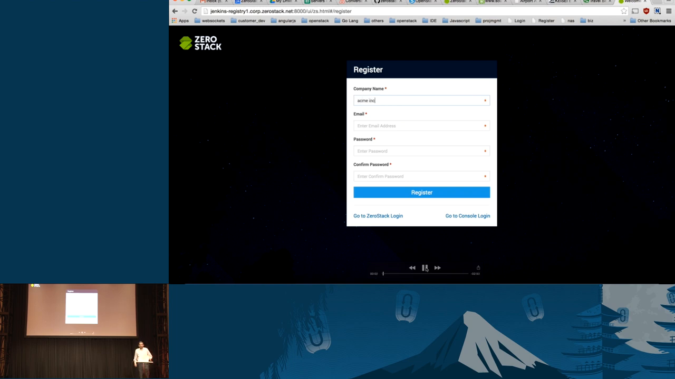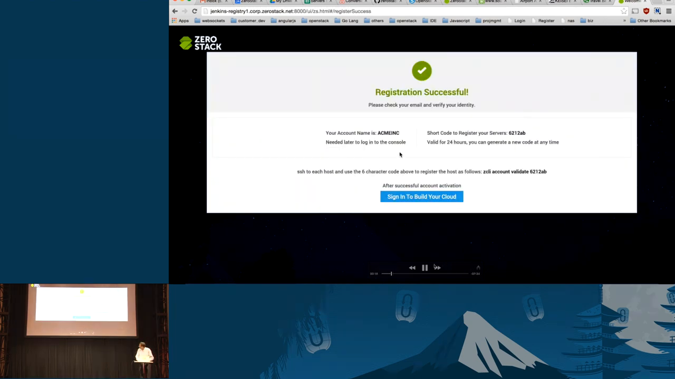So the setting here is that we've shipped a single Z block to a customer. They've racked and stacked it, and they can ping google.com. That's the only requirement. Then everything else is done from the SaaS portal. You register your account, and you get a unique account ID.